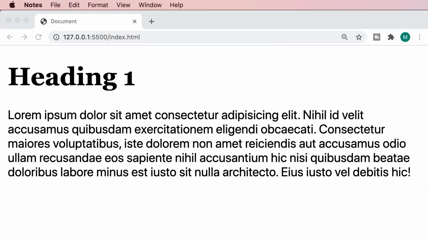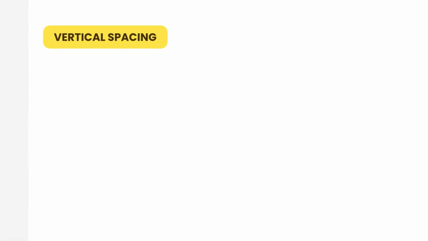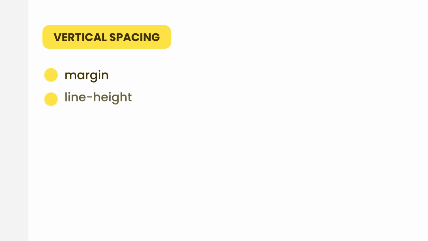So we have covered everything you need to know about styling fonts. Now going forward, we're going to talk about styling text. In this lesson, we're going to talk about vertical spacing or the vertical rhythm of our text. So I've simplified the code from the previous lessons. Now we only have one H1 heading and one paragraph. We're going to talk about two properties that are used for vertical spacing, margin and line height.